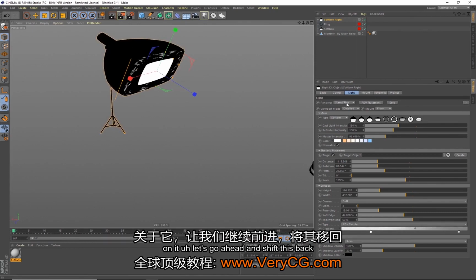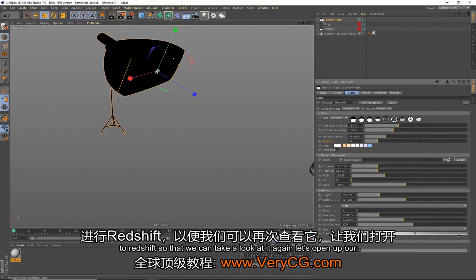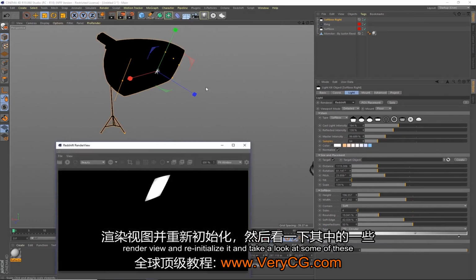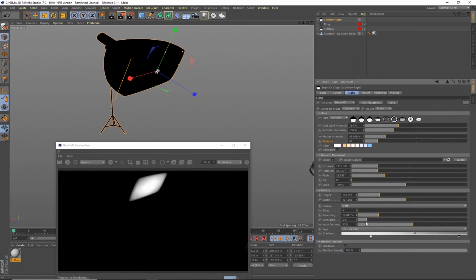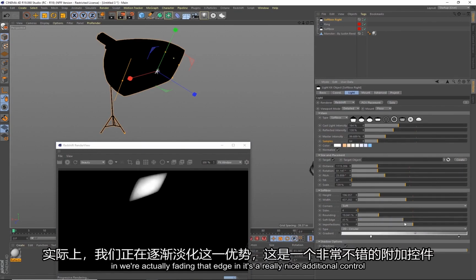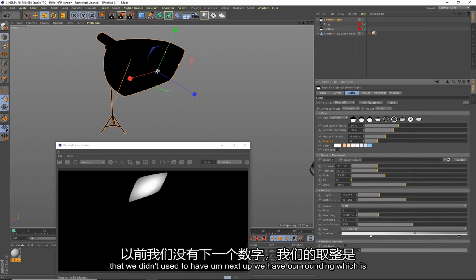Let's go ahead and shift this back to Redshift so that we can take a look at it again. Let's open up our render view and reinitialize it and take a look at some of these settings via their sliders. So here's a soft edge. You can see as I pull this in, we're actually fading that edge in. It's a really nice additional control that we didn't used to have.